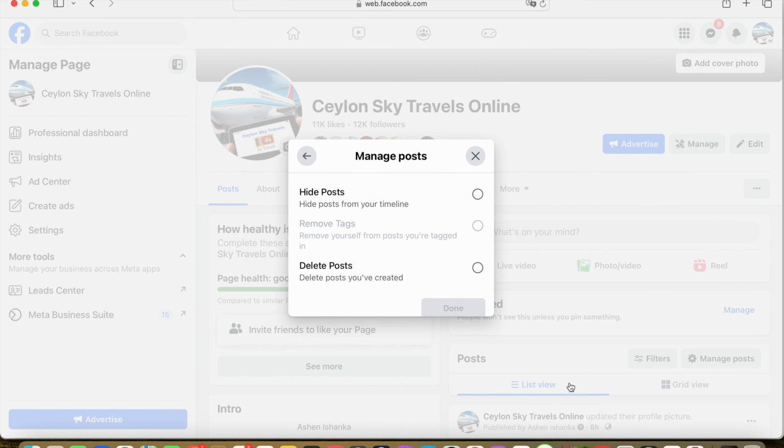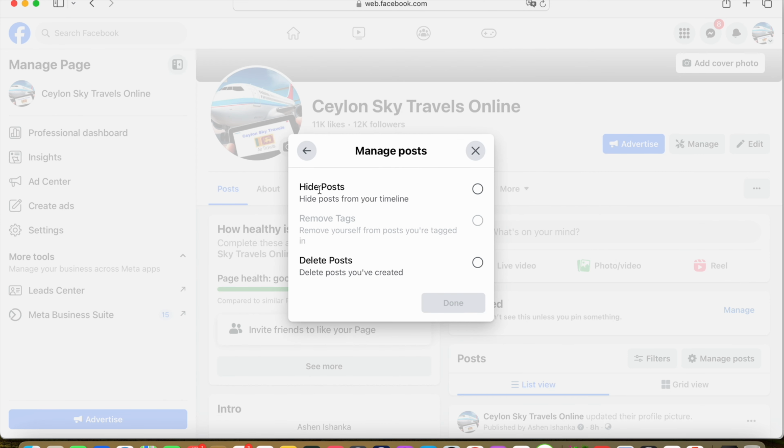Click Next. Instead of delete, we can also hide posts from our timeline, but I will delete the posts. Okay, that's how we can delete multiple posts available on a Facebook page. Thank you very much.